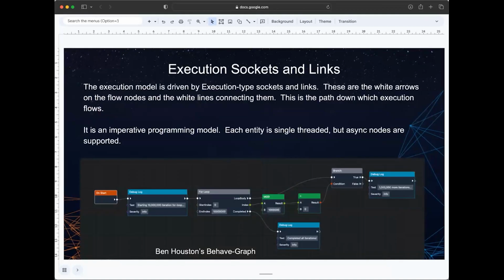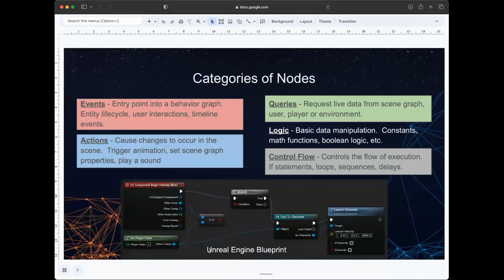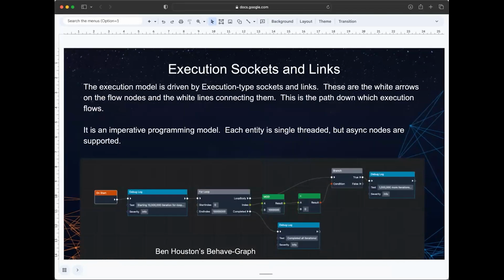Now, execution is very interesting. Oh, and here is a screenshot of Unreal blueprints. Execution is very interesting. It's an imperative programming language. So that means that execution flows down. And in this case, it actually flows down these execution links. These are these little white arrows here. On start is an event, which then executes it here.